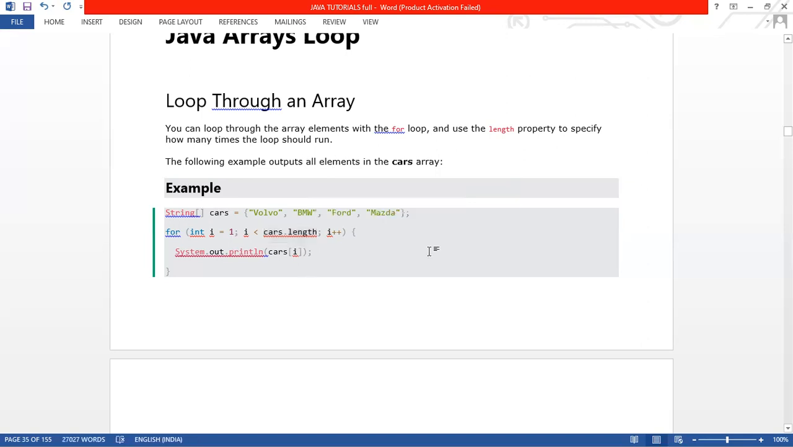Now what is the output you have got? BMW, Ford and Mazda, because an array is based on index numbers starting from 0. But here I have assigned I as 1, that's why it is starting from index number 1, because the value of I is placed in the index position. So when it is 1, that 1 comes here and it picks up index number 1. When it is 2, it picks up index number 2.